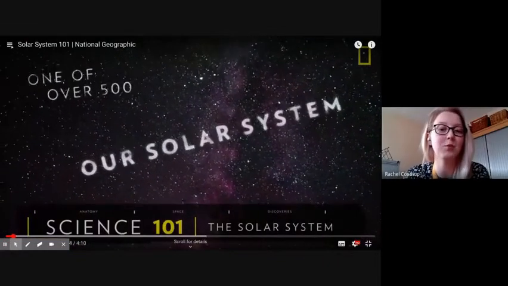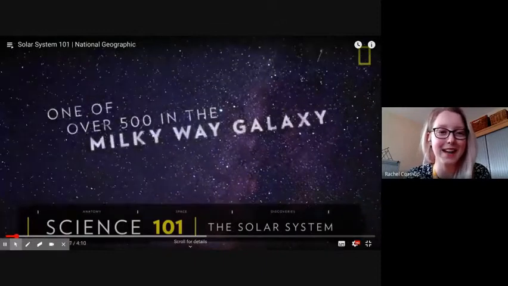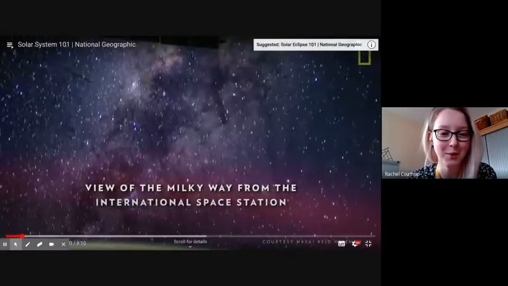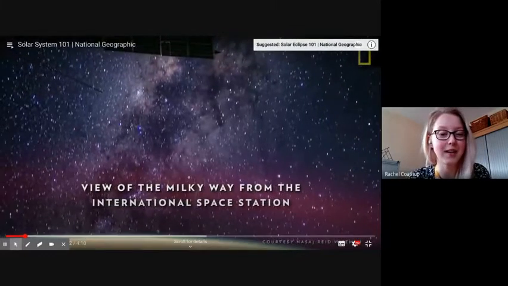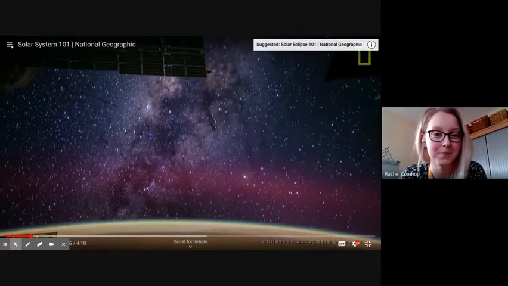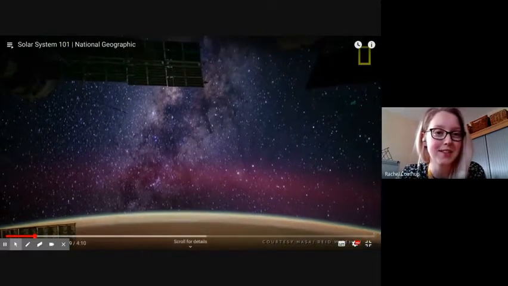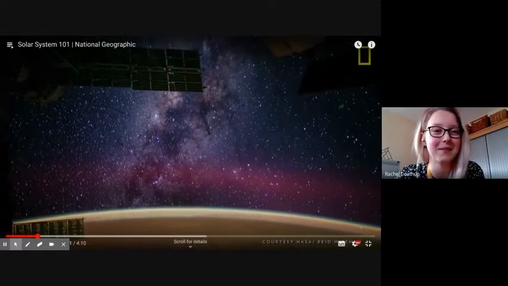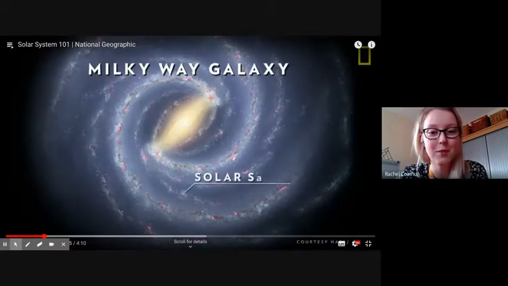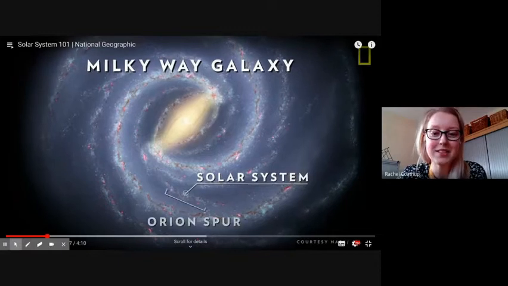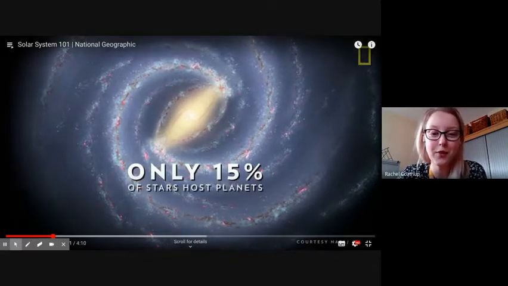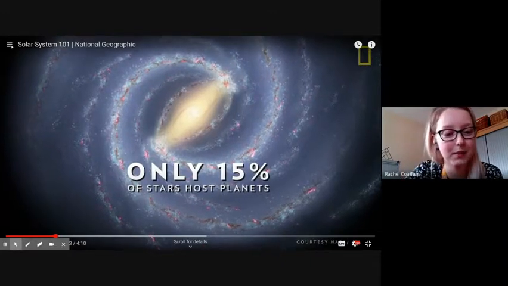So today we are going to be learning all about our solar system, one of over 500 in the Milky Way. And what you're seeing right now is the view of the Milky Way from the International Space Station. You can see just how small it is in comparison to the galaxy that you can see around. So when we look at the Milky Way, and then you can see that solar system, okay, that's broken down, it's only 15% of stars host planets.